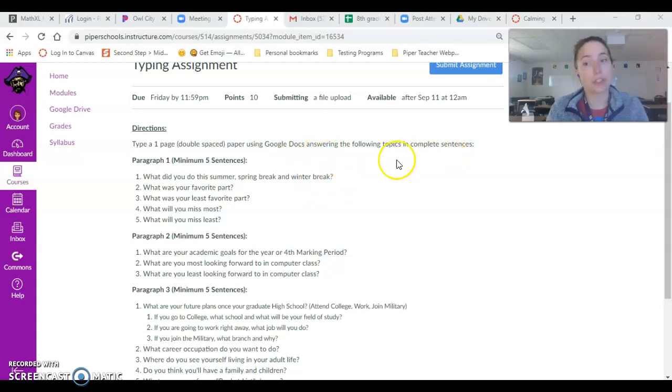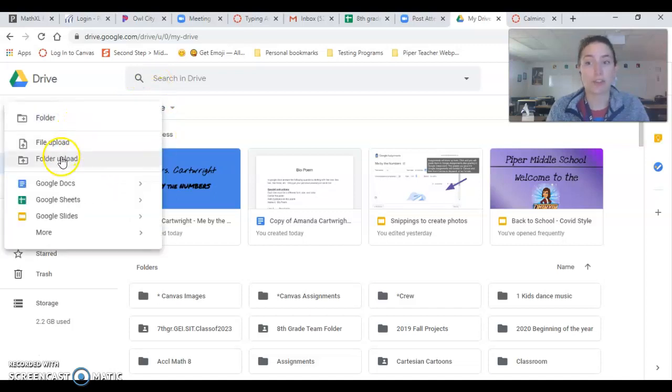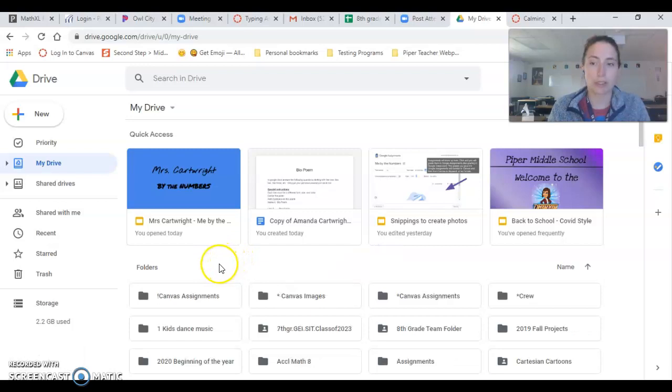So what we're going to do is we're going to go to our Drive. I highly suggest clicking New and starting a folder. And you can just put Canvas Assignments. And if you put a symbol in the front, like an exclamation point, that will put it at the front of your folders.